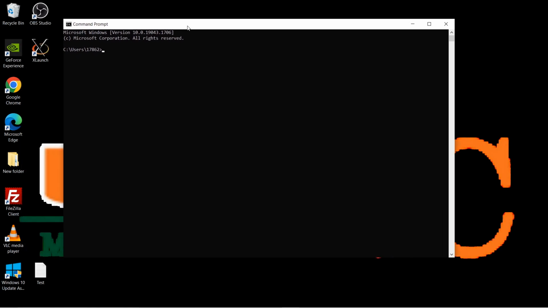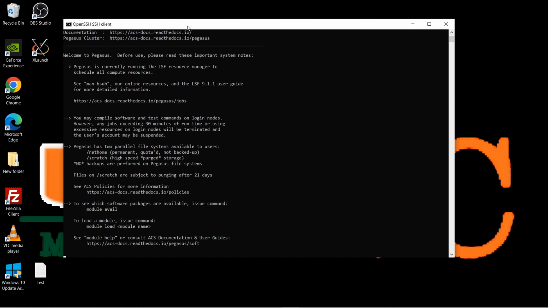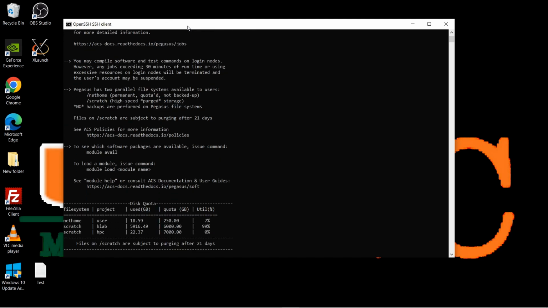So once the command prompt has been opened, you will type in the SSH command, followed by your Cane ID, then the domain name of either Pegasus or Triton. For this example, I will use Pegasus. Pegasus.ccs.miami.edu. Enter. Then you will type in your password. And you are now connected to the Pegasus cluster.